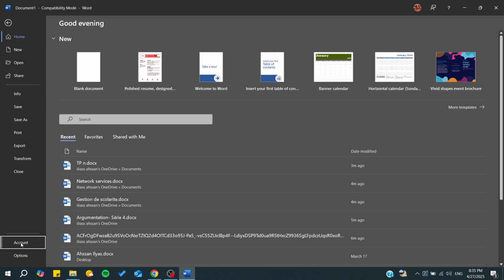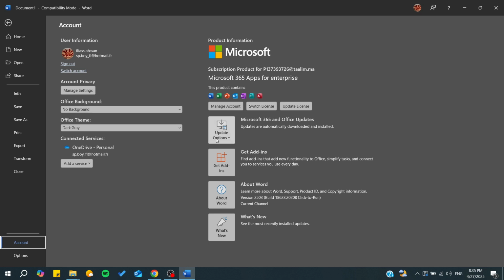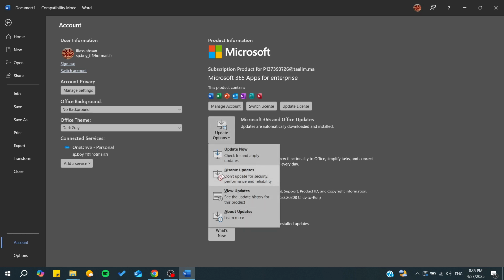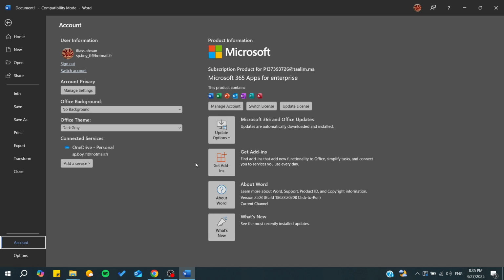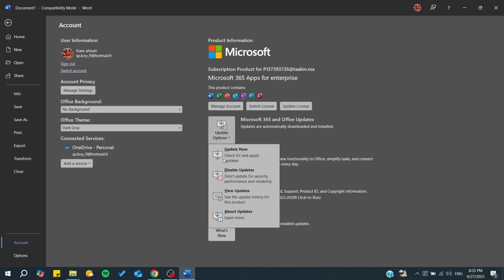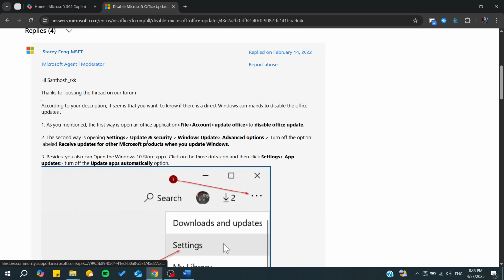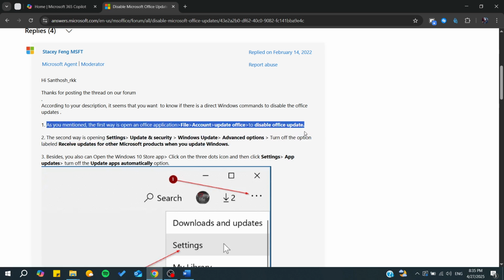Here we will find Accounts, and basically we can find updates, and from here you will be able to start choosing the disable updates from these choices. So as you can see, you will find manage account, switch license, update license, etc. And if we go to the update options, you will be able to disable updates. And as you can see, this is the first way to do it.